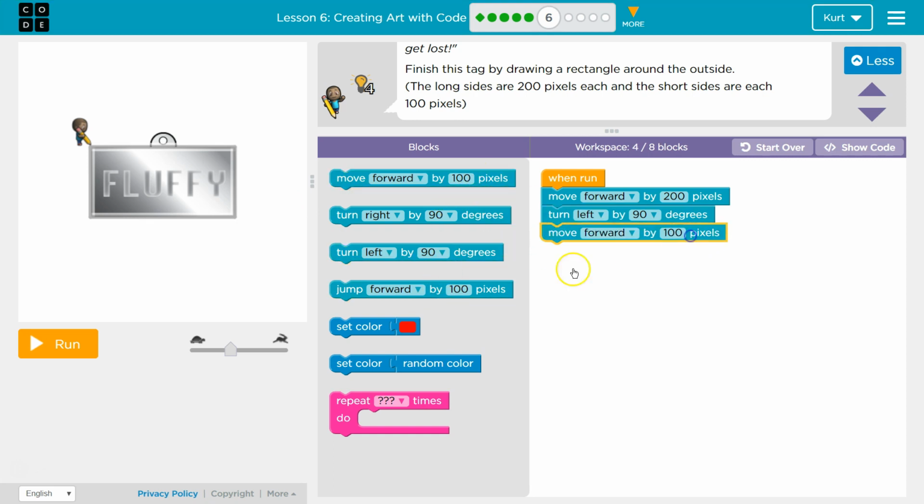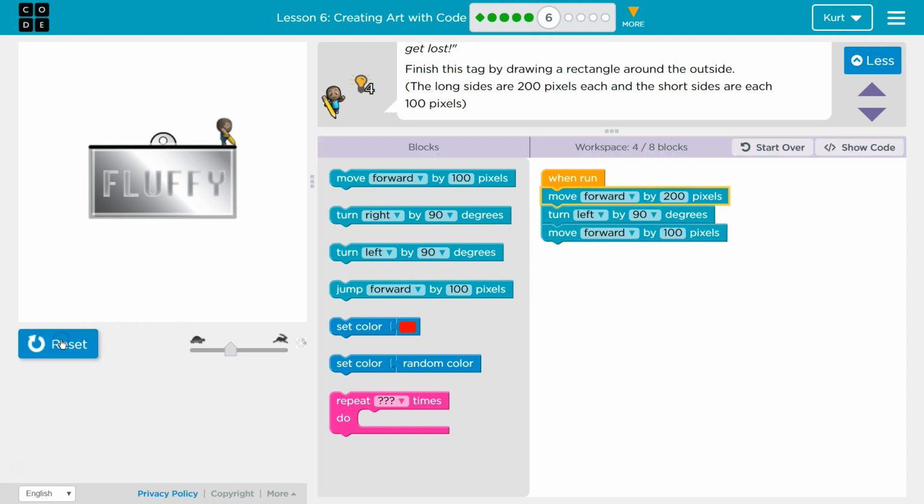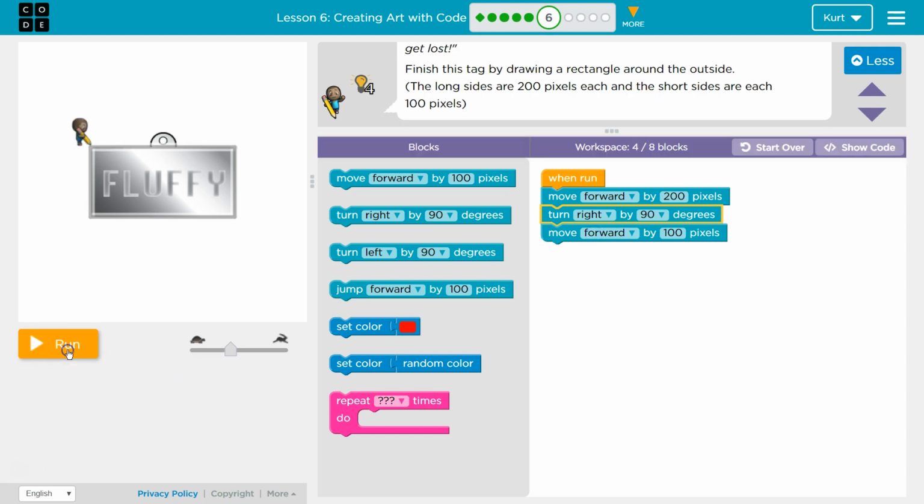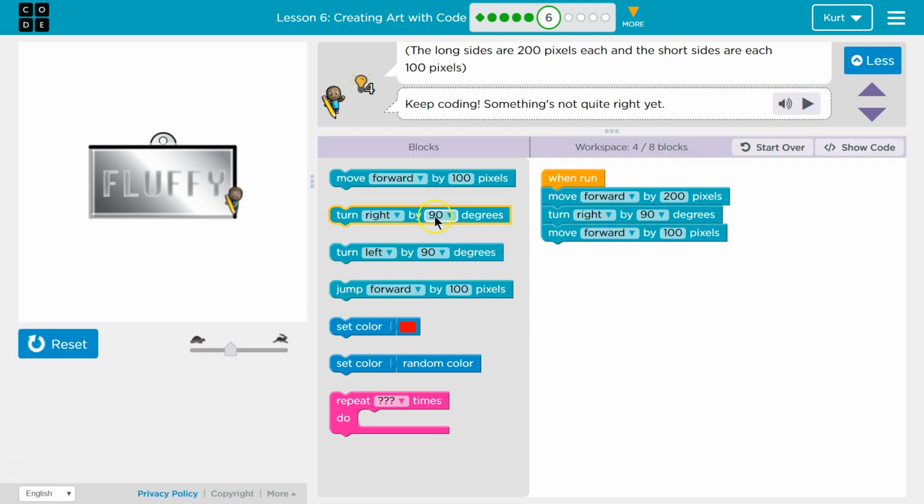Make sure you move forward and not jump. That always messes me up. 100. And let's test this so far. Whoops. And that's why we test. That is a right turn. Ta-da! Alright. And then we need another right turn, it looks like.